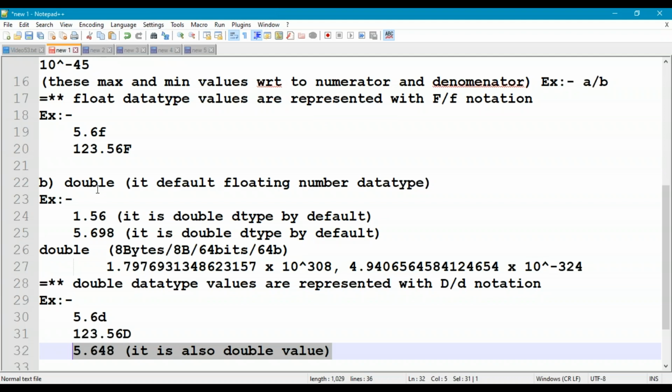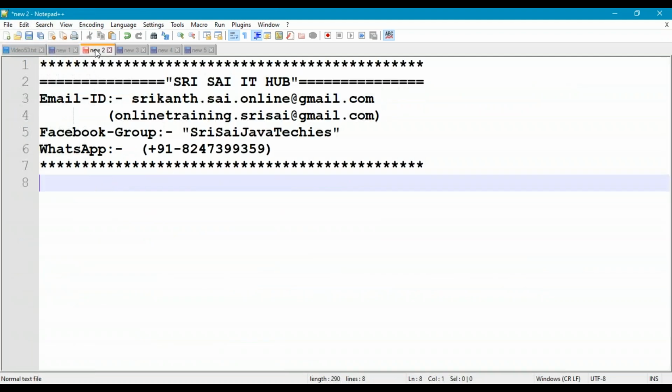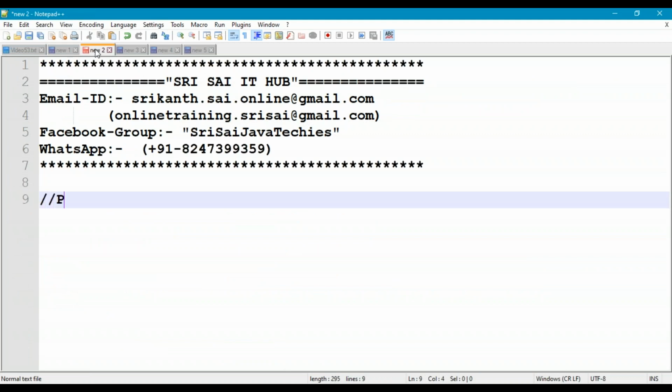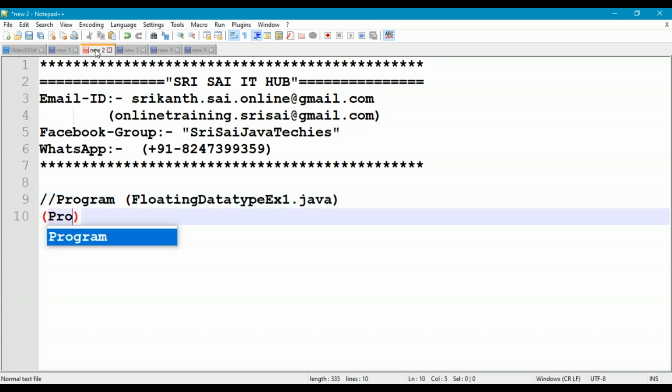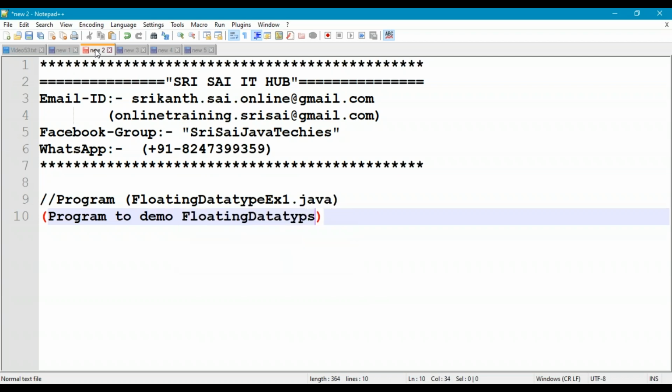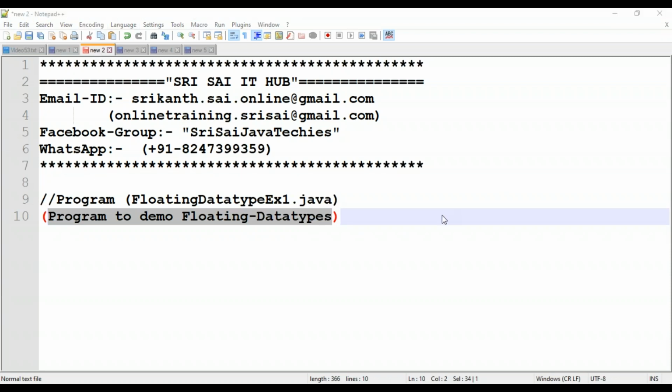Let us try to implement these float and double values with a small program, and we'll understand some special cases also. Program: FloatingDataTypeExample1.java. Floating data type means both float and double will come. Program to demo floating data types, which are float as well as double data type.